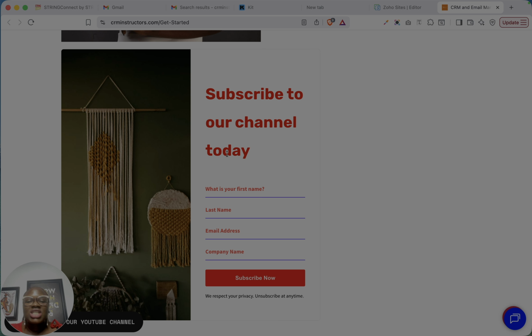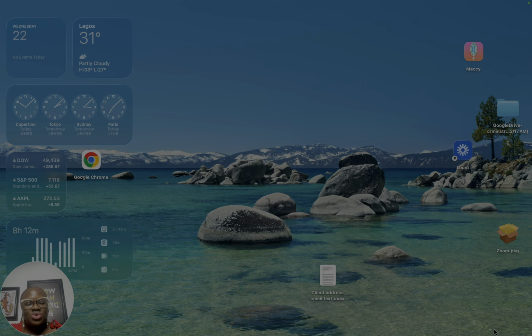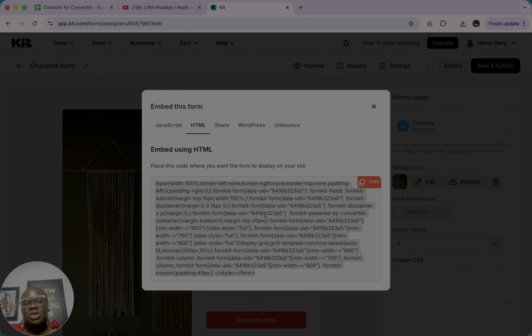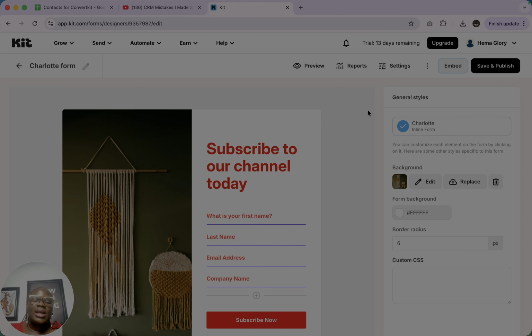To change anything, I will advise that if you do not know how to edit the code, you have to come back to your form inside of ConvertKit, and make sure that you insert whatever edits you want to make inside of your ConvertKit instead of editing this code. So that is how to create a form and embed a form on our website. Make sure you click on save and publish again if you have added in any other adjustments.